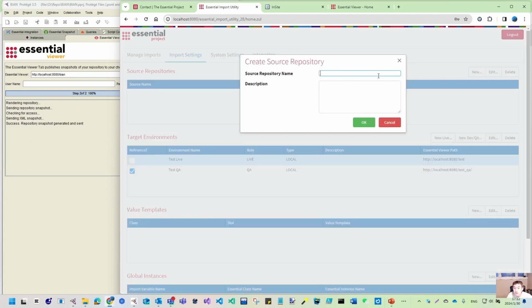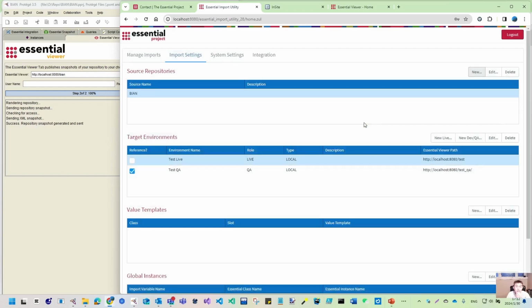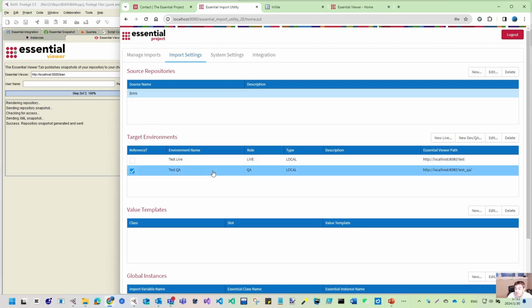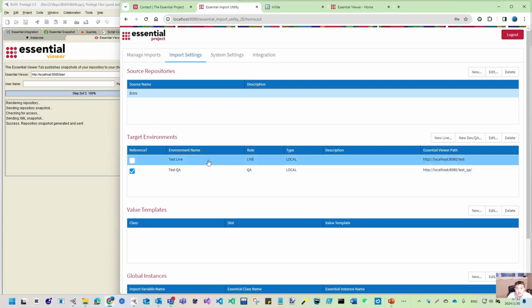So create new. You can see here I just call this BN. Later you can match it if you have multiple projects, a source repository, to distinguish between them. And then the target environment. Those ones I will add.